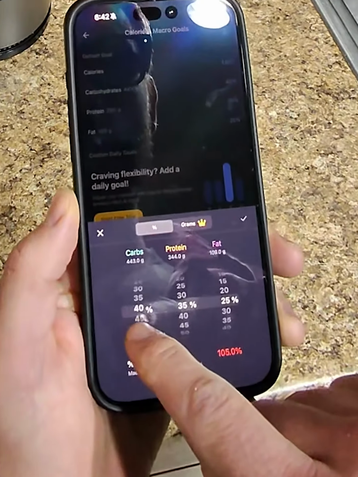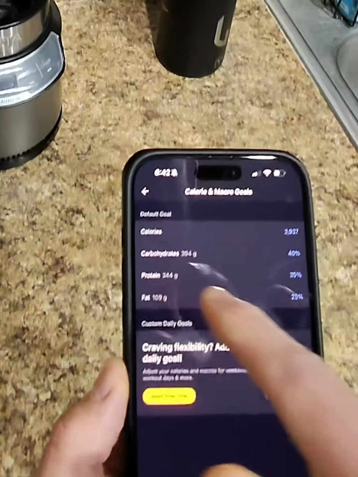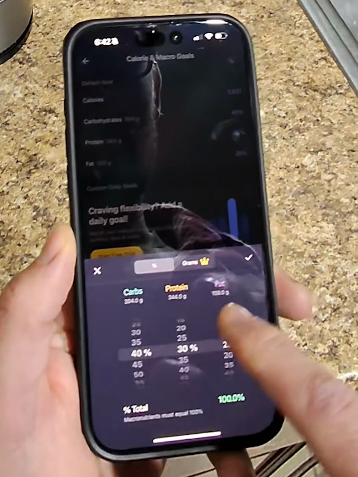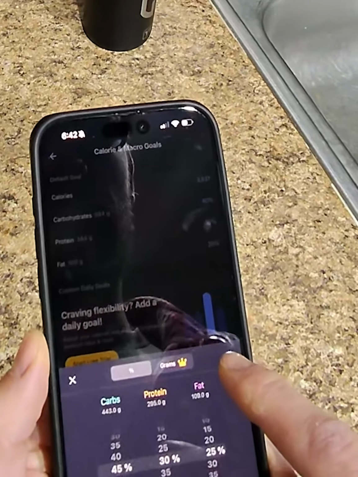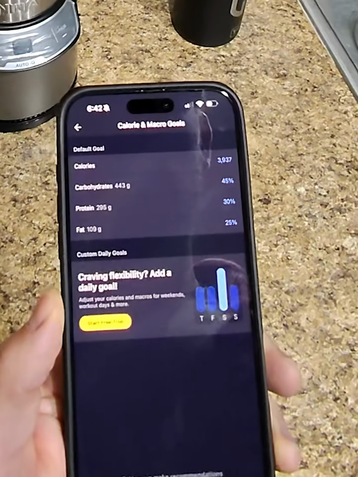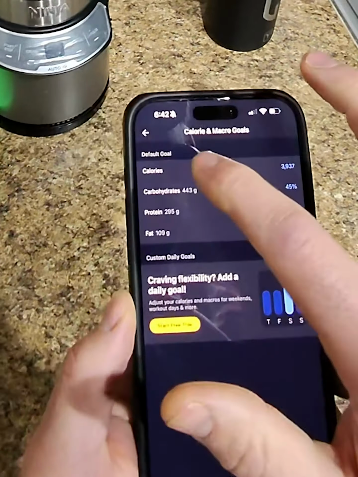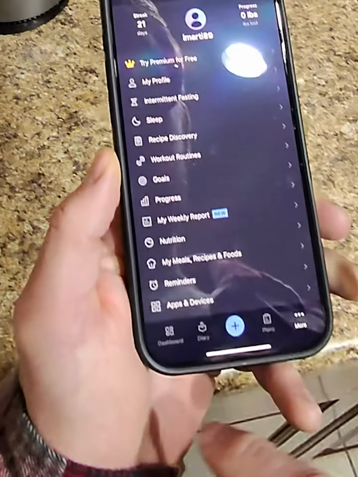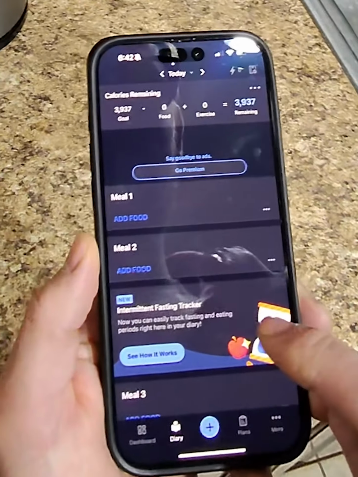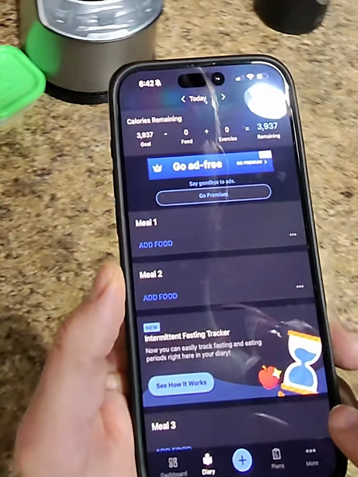Then of course I have to adjust something else. I don't want 344 grams of protein. I'm going to keep that at 30. I prefer higher carbs personally, so I am going to keep that in that range. And then from there, you are going to go into your diary, which is where everything is going to happen.